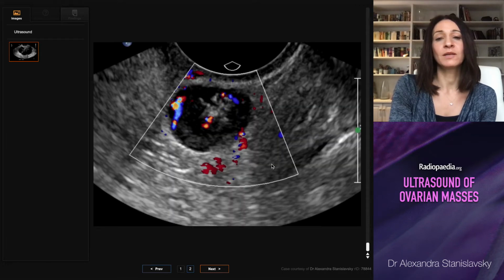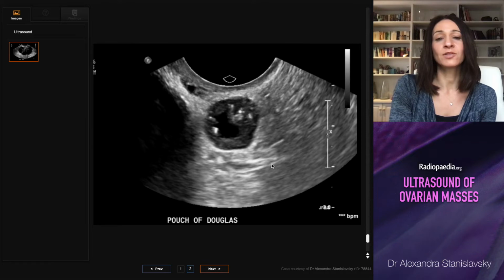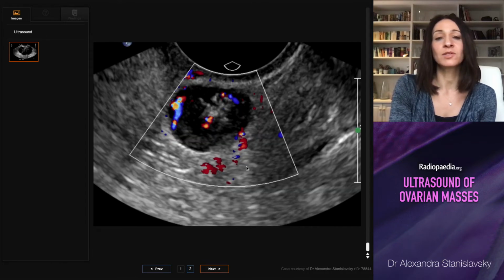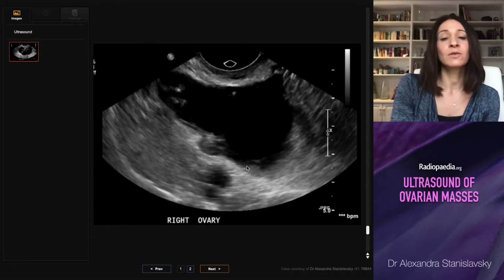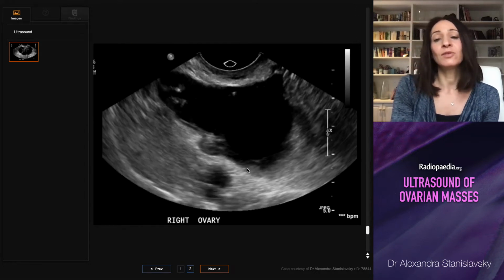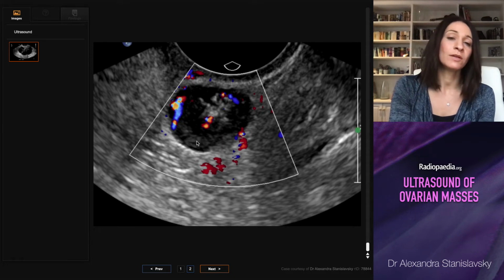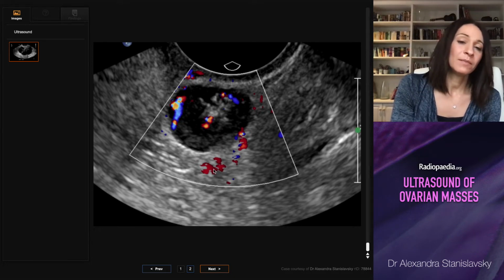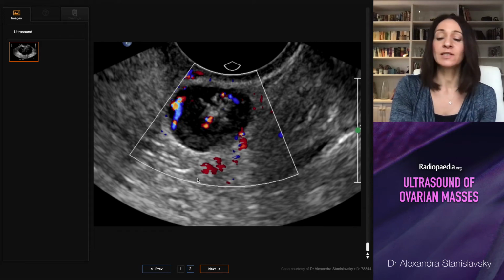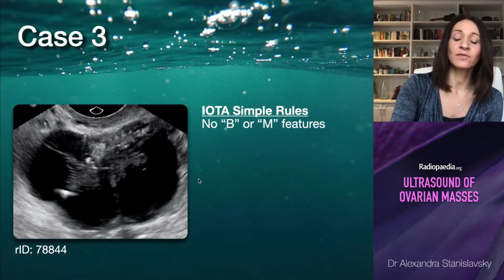There's no shadowing. And this is a separate finding. So this is in the pouch of Douglas. We've actually got a separate nodule in the pouch of Douglas, which has got internal vascularity in it. So this is something that is not in any of the stratification systems that you'll see, but we see that, and our level of concern is immediately elevated even more. Because there's a suspicion for a peritoneal metastasis in the pouch of Douglas.